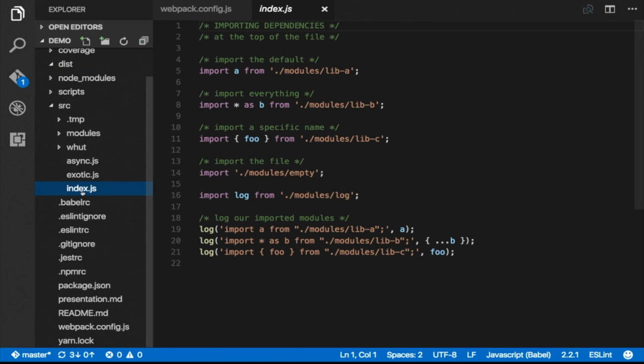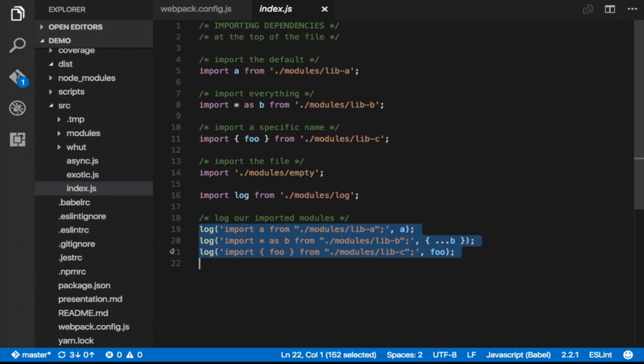So I've got this index.js file, and I will tell Webpack that I want this file as its entry point. And as you can see, I load some modules, and then I log some things. That's all I'm doing.